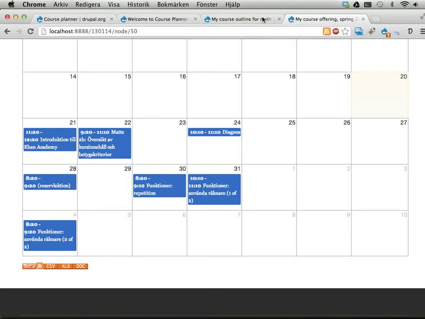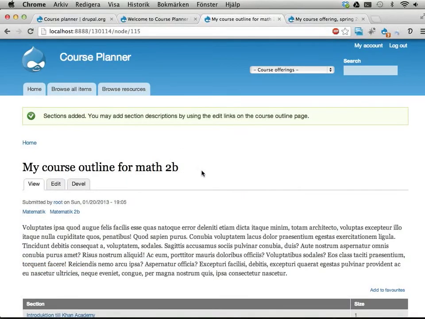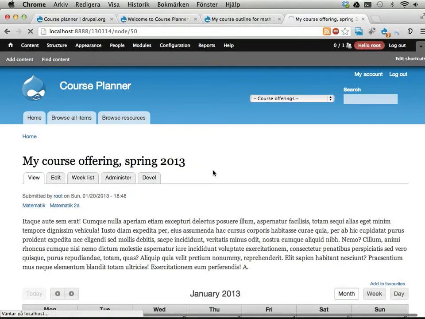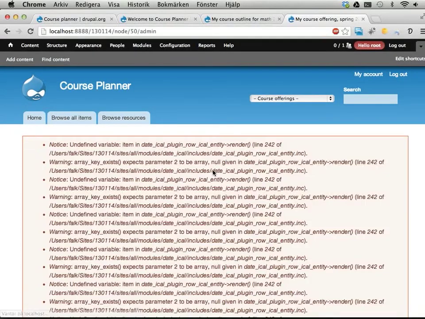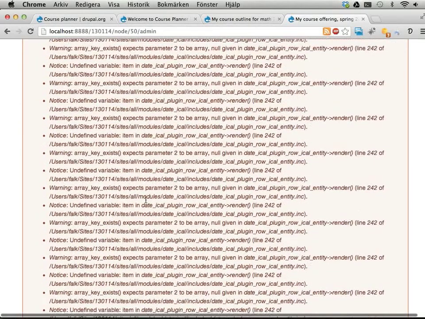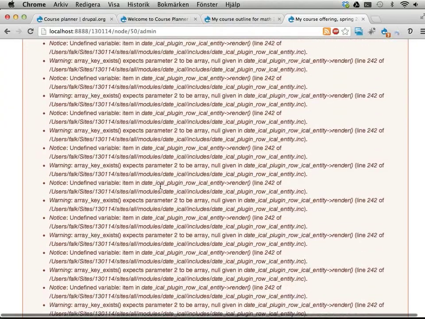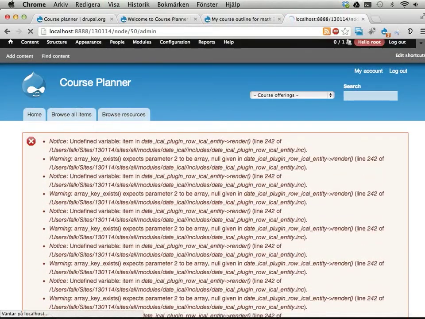Almost done. I want to show you a few more things. Let's go to the administration here. You saw before that the iCal export is not 100% working. It generates some error messages while generating the iCal file.